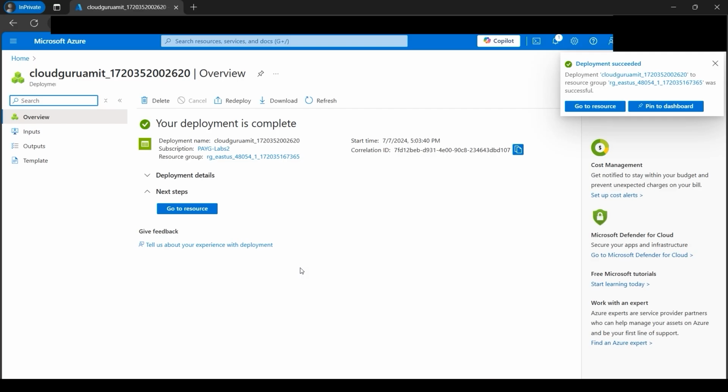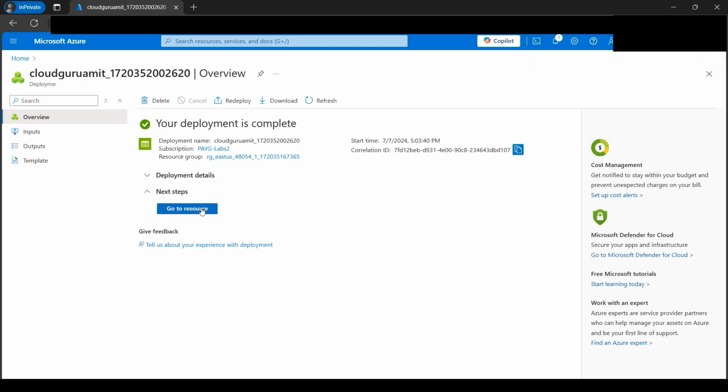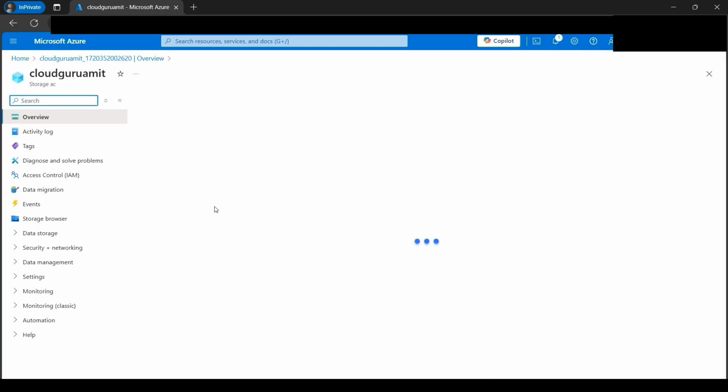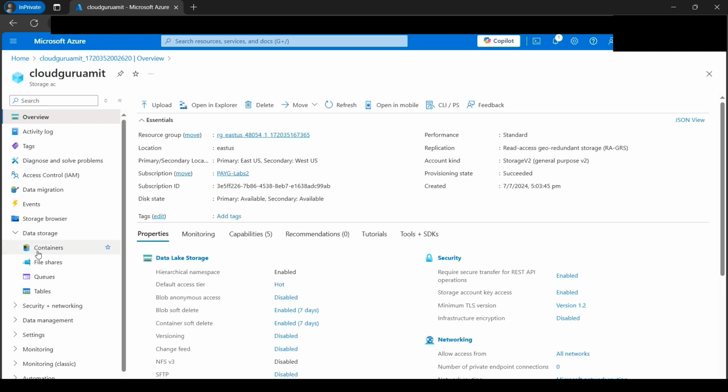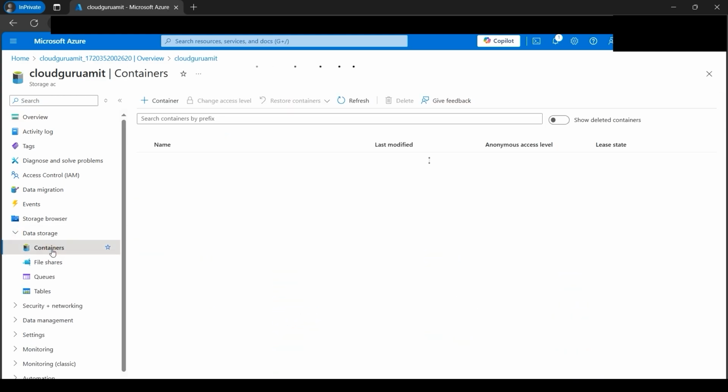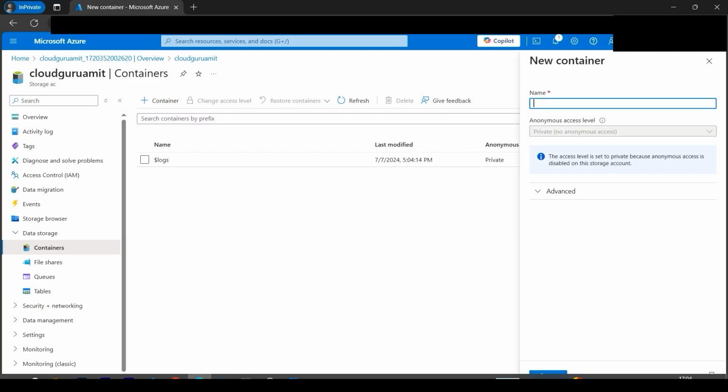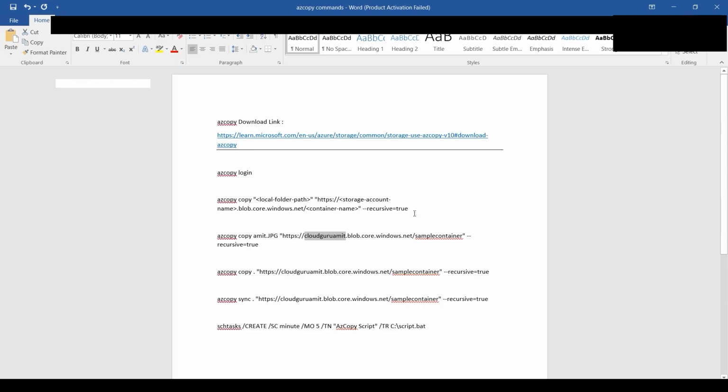All right, our deployment is done now. Let's go back to the resource, and under data storage we have the container. So let's create one container by clicking here. Again, we need to be careful about the container name, because if we look at the syntax for azcopy, here we need the container name, right? As per the syntax, my container name should be sample container.